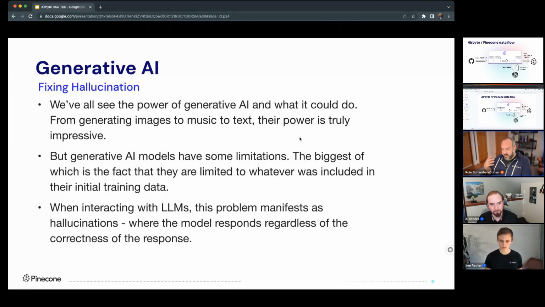So again, generative AI has been all the rage. It's capable of doing really impressive things, from generating music to generating pictures to generating text. But it definitely has some limitations. The biggest one of which is that any LLM, any foundation model, is limited to the data set that it was trained on. And so it would be able to generate responses only based on that initial data set.